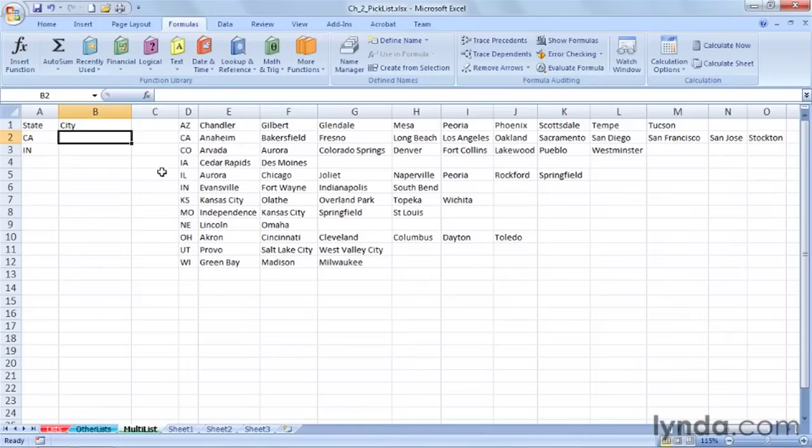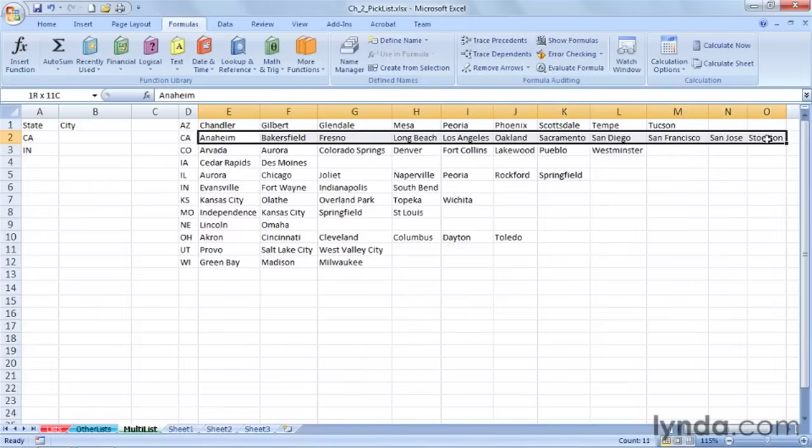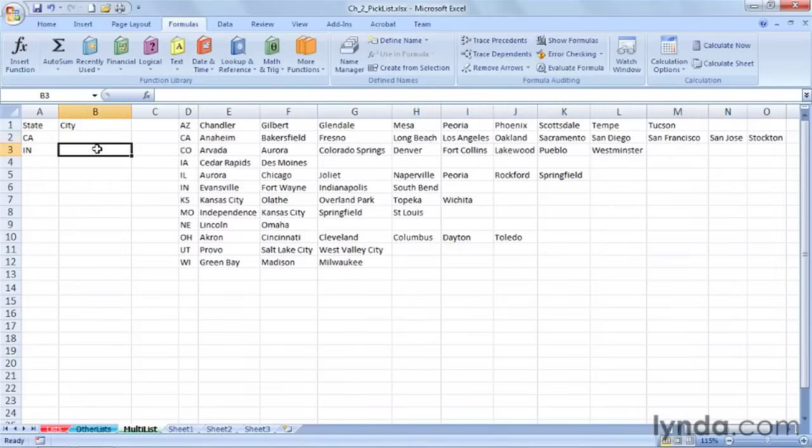cities here. But of course, if we've chosen California, we'd like the city names to be only these next to California. And in the case of Indiana right here, we just want to see these names pop up. So, using different features of Excel, including data validation, we want to set up a pick list in column B that's going to vary, and it's going to be based on the entries in column A.